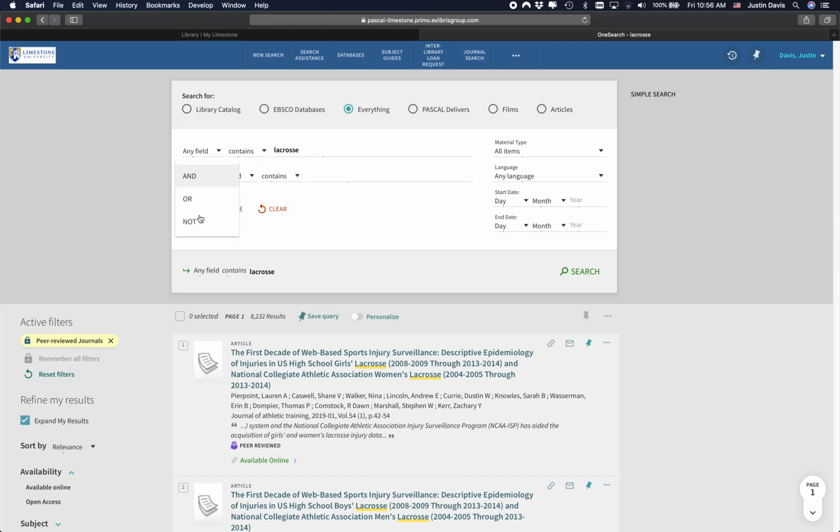Remember your Boolean operators: and, or, not. And will decrease the amount of results that you see by adding one or more terms and telling the computer that you only want to see results that include all of the terms that you add. Or would increase the results. So for example here, if I said lacrosse or football, I would get any article that mentioned either of those sports. Not would limit the results that you see.